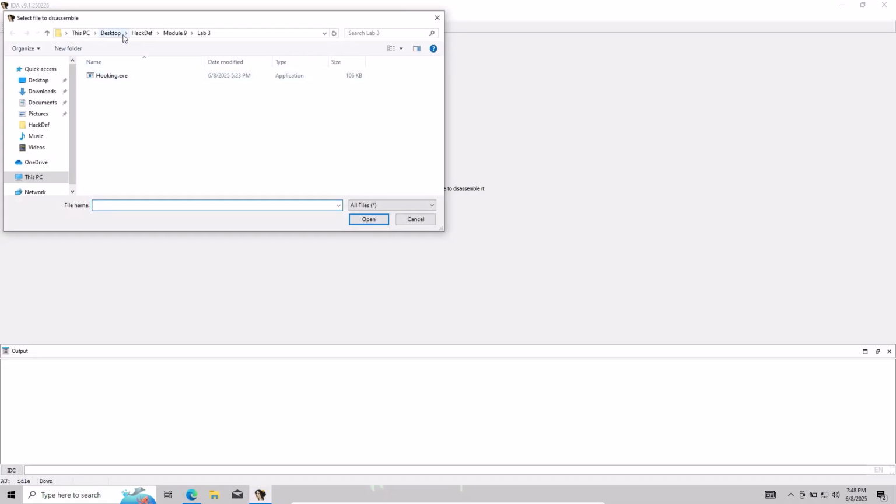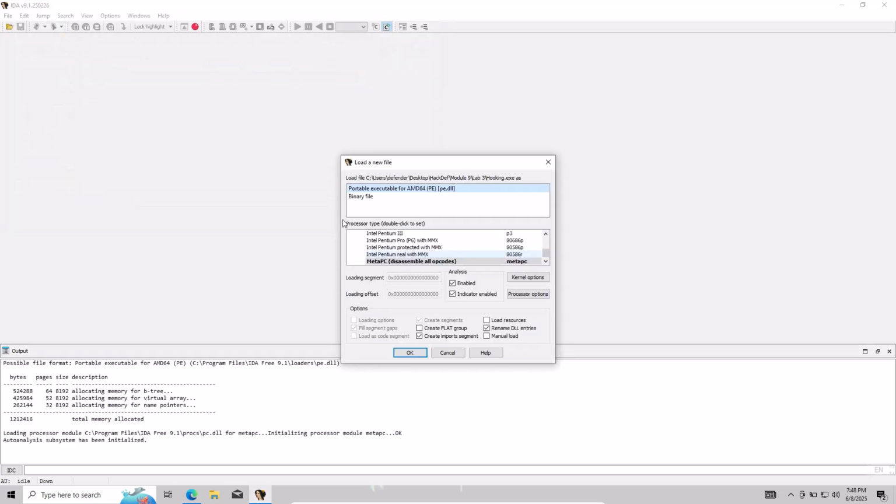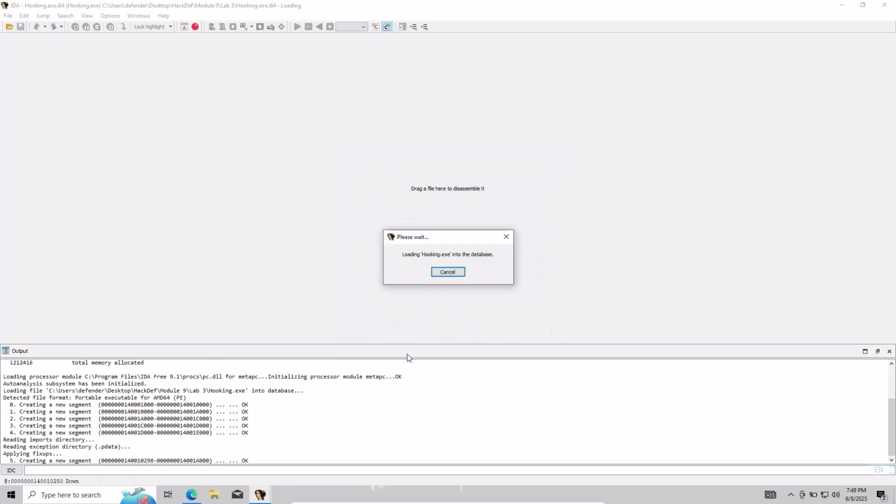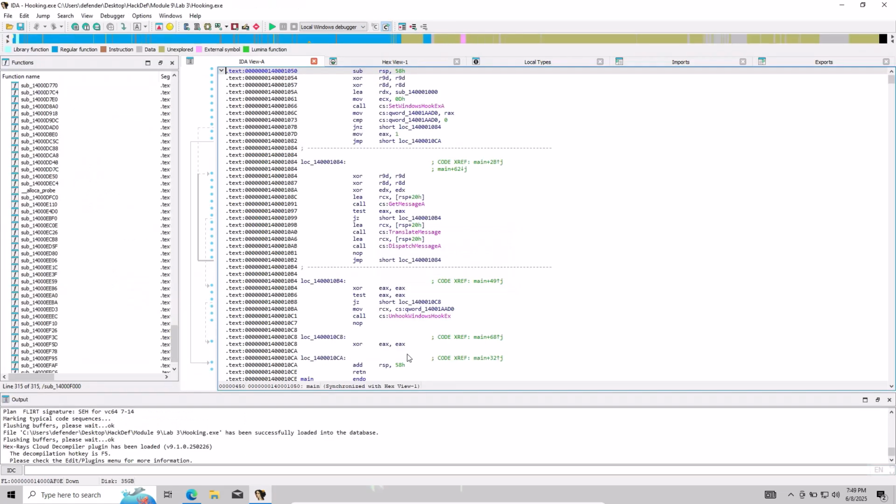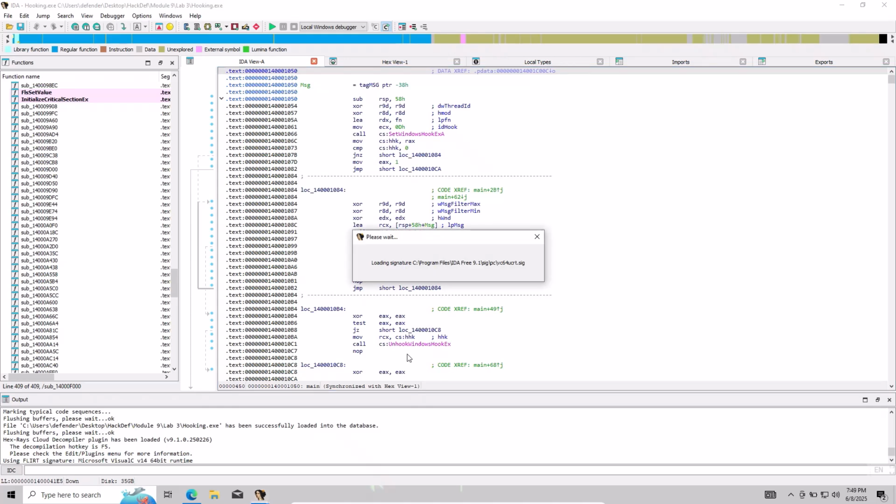We navigate to our folder, HackDev Module 9 Lab number 3, and this is the program unhooking.exe. Click open. This is the summary, so we click OK again, and then an analysis will begin.